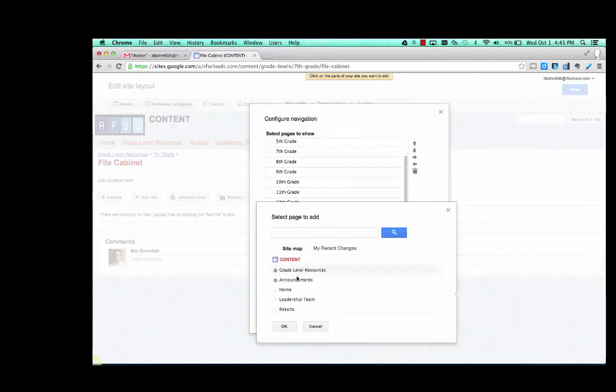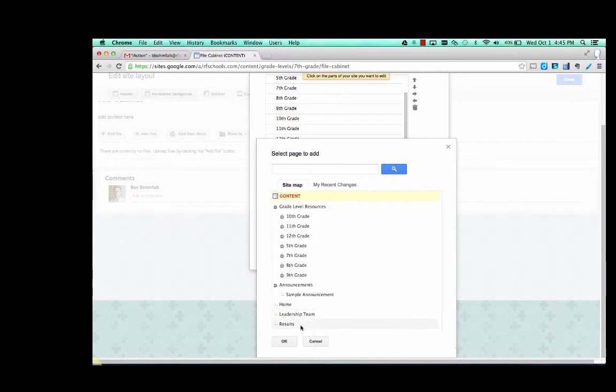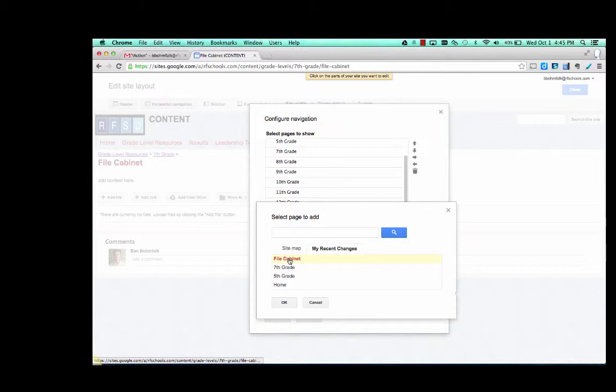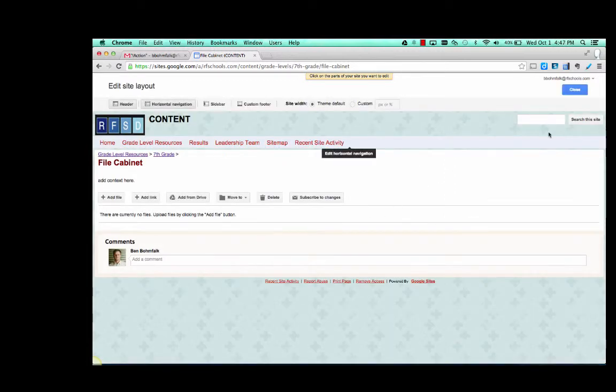If I want to add a page, like that file cabinet page that I created a moment ago, looks like it must be under one of these. Nope, I'm not sure where it is, but let's see, file cabinet. So I went to my recent changes and say, okay, that's going to add that. And then if I want to move it up, moving it up in the list is going to move it over to the left there. You just use these arrows over here and move it wherever you want it. And if you want to move it in so that it's under the home page, that's how you get the... So that is about it for the major things.